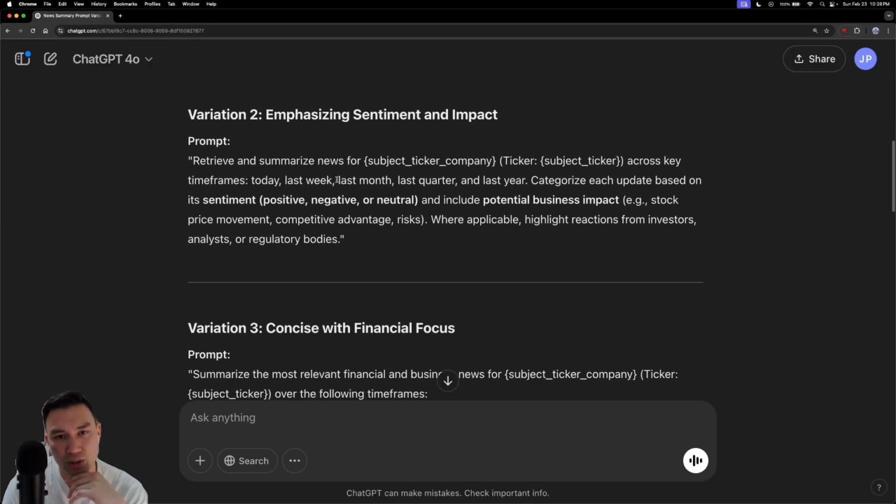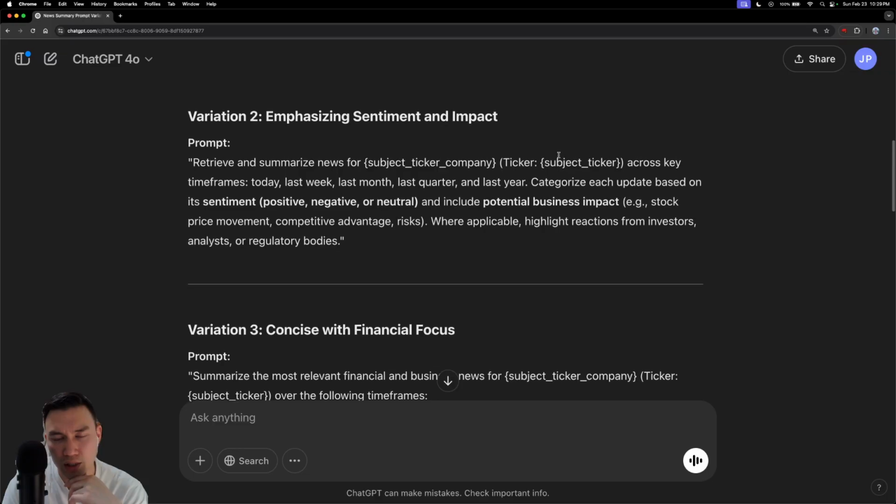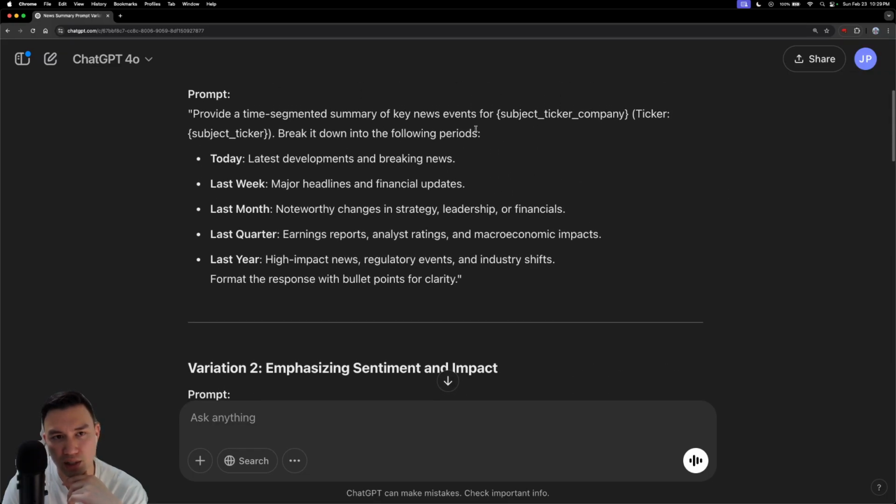This variation 2 is a little bit different as well. Here's a prompt: retrieve and summarize news for the company, and then the ticker of the company. So look at the format, right? It's just a little bit different.